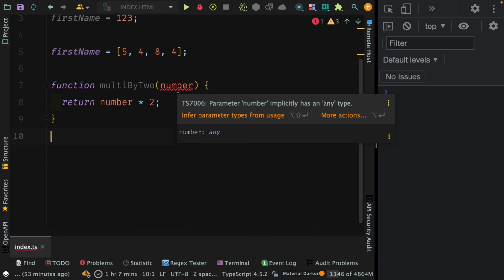Now here you see TypeScript throws an error at me and says that parameter number implicitly has any type. This is the default behavior of TypeScript, that when it finds any value that is even implied as any type, it throws an error. Now you can override this default value in the tsconfig file. Though I'm going to show you how to override this value, I would not recommend you do that.